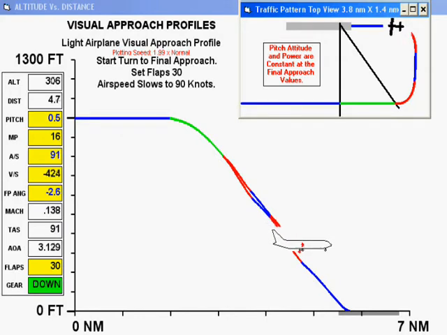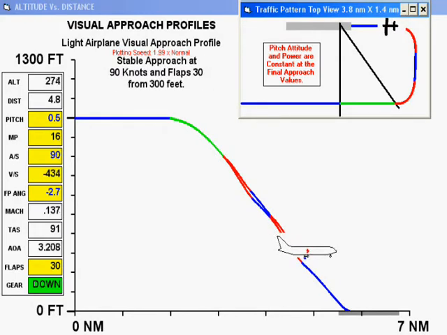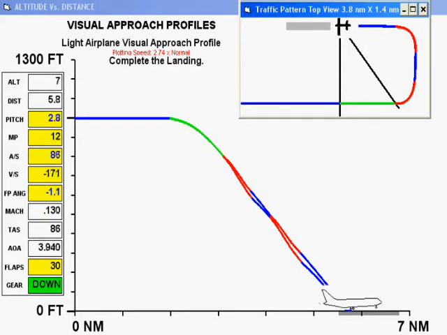On final, the airspeed slows to 90 knots and the flight path angle stabilizes at 3 degrees. Again, we can see how more uniform the flight path is when flaps are applied at the beginning of the turns.